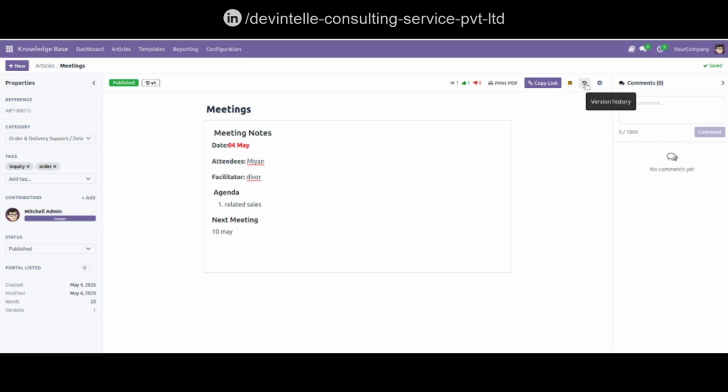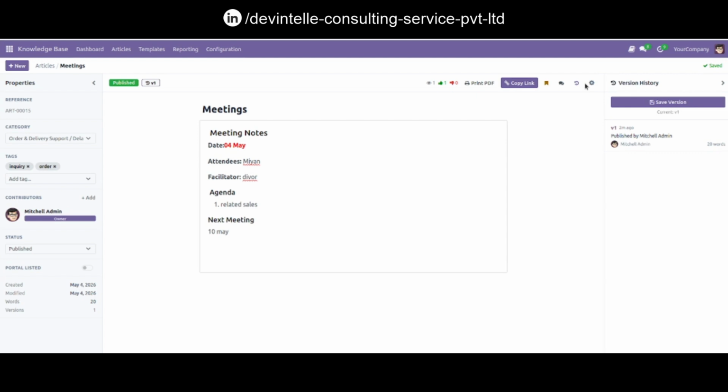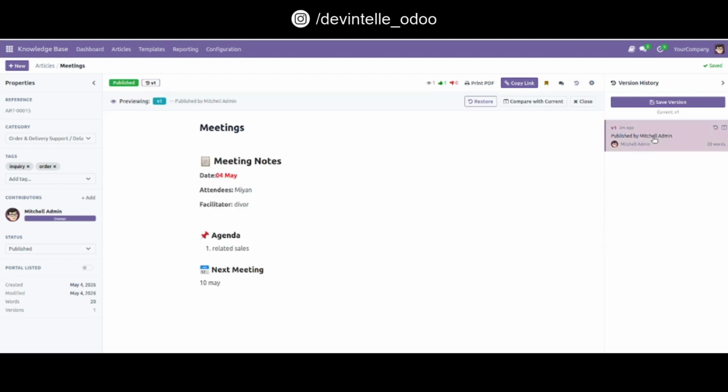Now it displays here this version history. This history is created after every 10 changes and saved as a version. Like the current version is V1, and when you make 10 changes in the article, then V2 is created automatically. When you click on it, it displays how many changes were made in the article in V1.